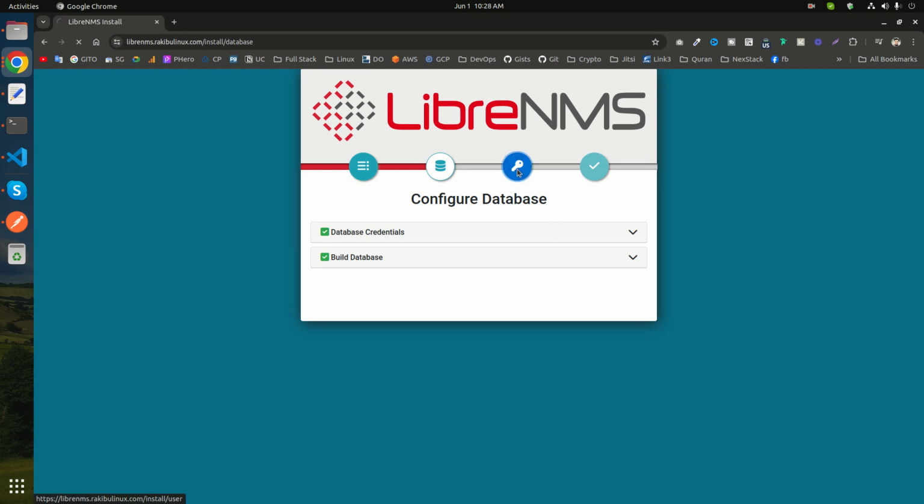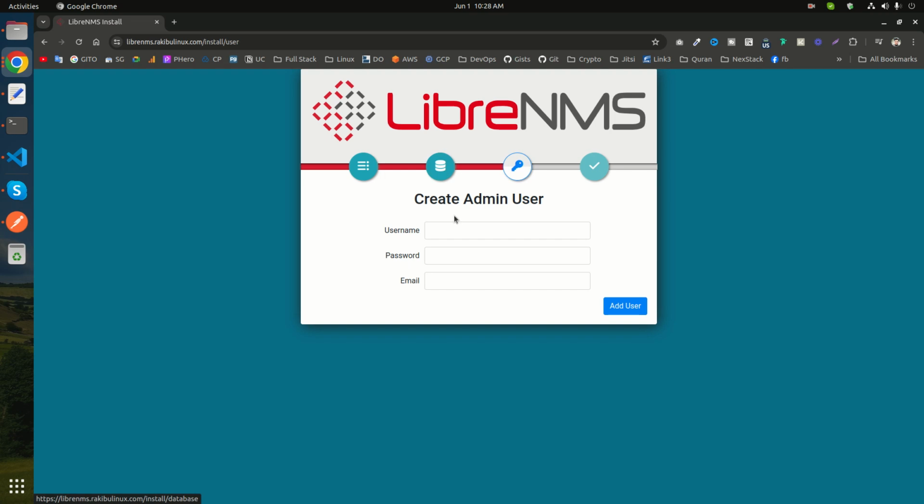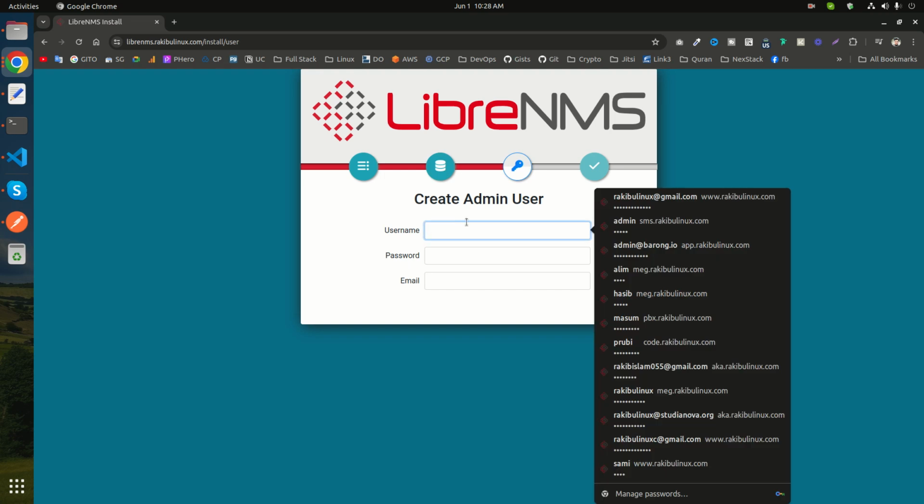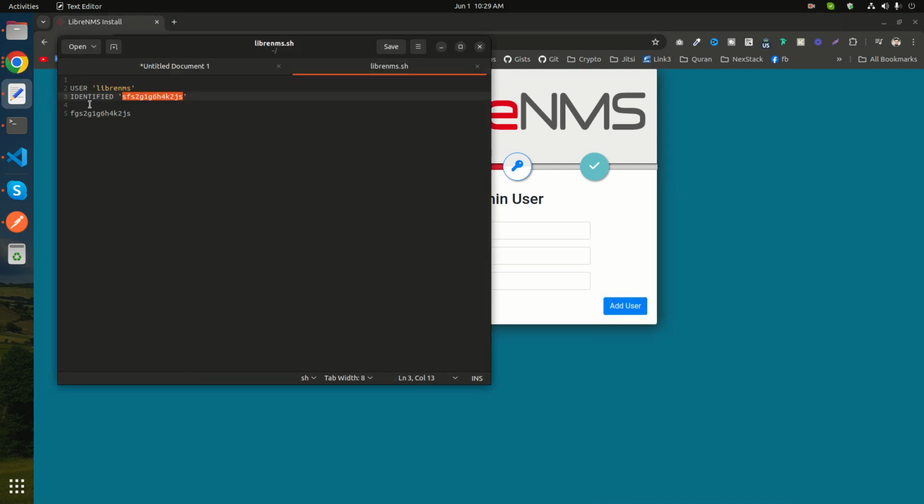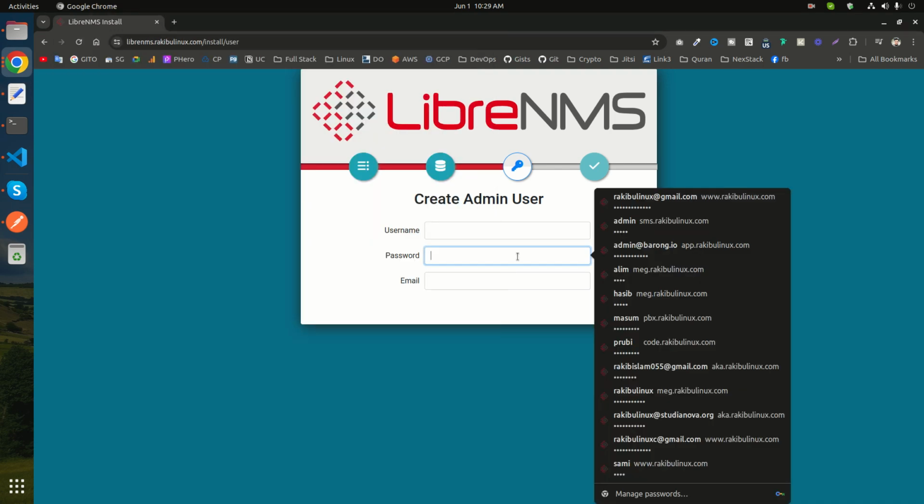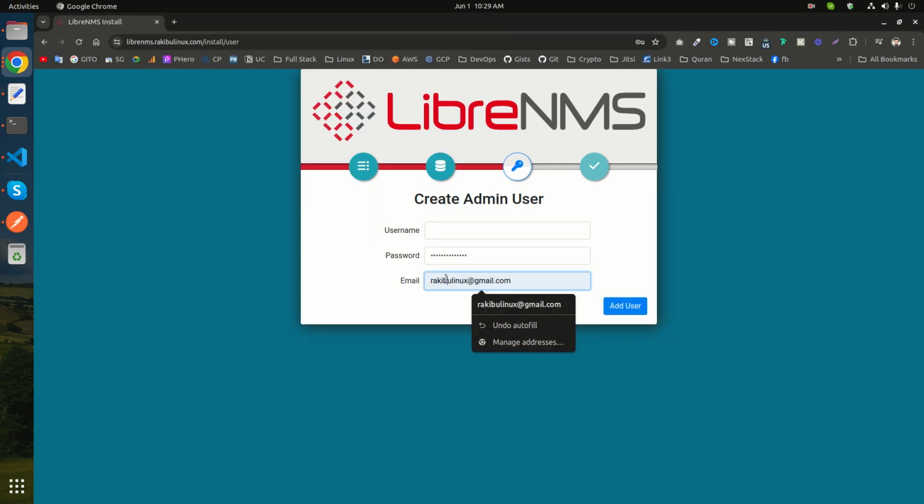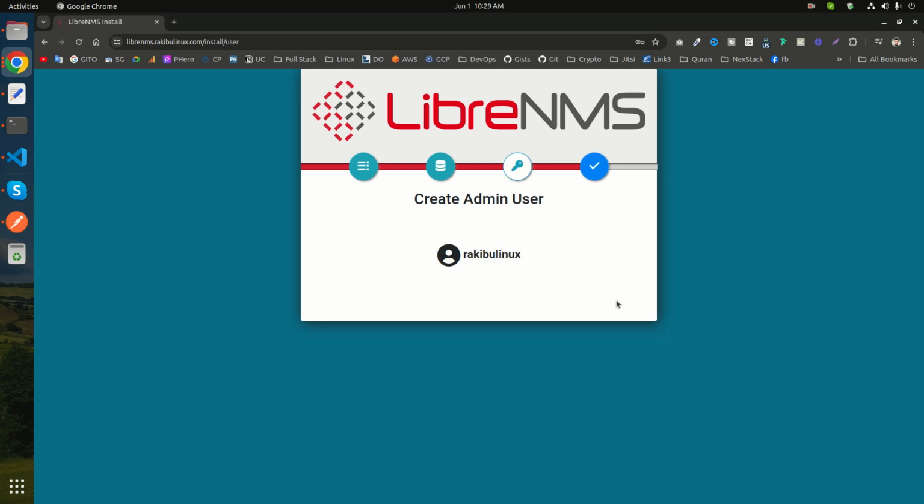Now let's create admin user. Let's say this is the password, mail, this one, add user. Yeah, database created.